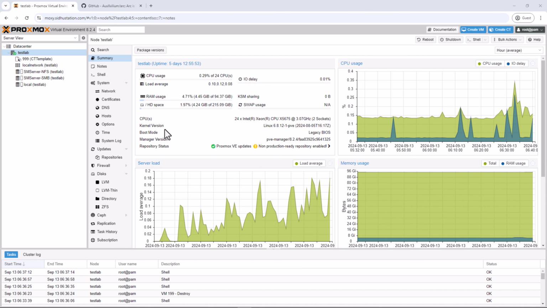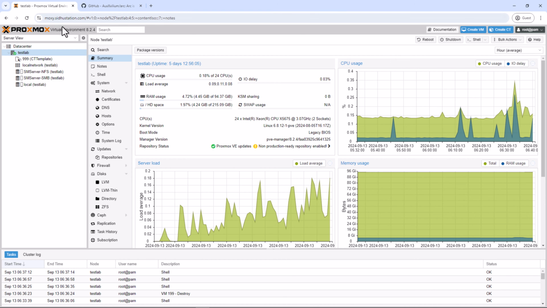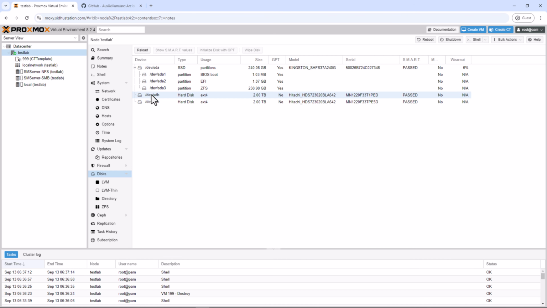Alright, let's jump to the tutorial. So for this tutorial, I'll be creating a new virtual machine. Then I'll boot that machine using Arc Loader, and then I'll assign a couple of drives from my Proxmox to be used for Synology NAS and RAID 1 configurations. DSM will be managing these two drives and their RAID from that point onwards.